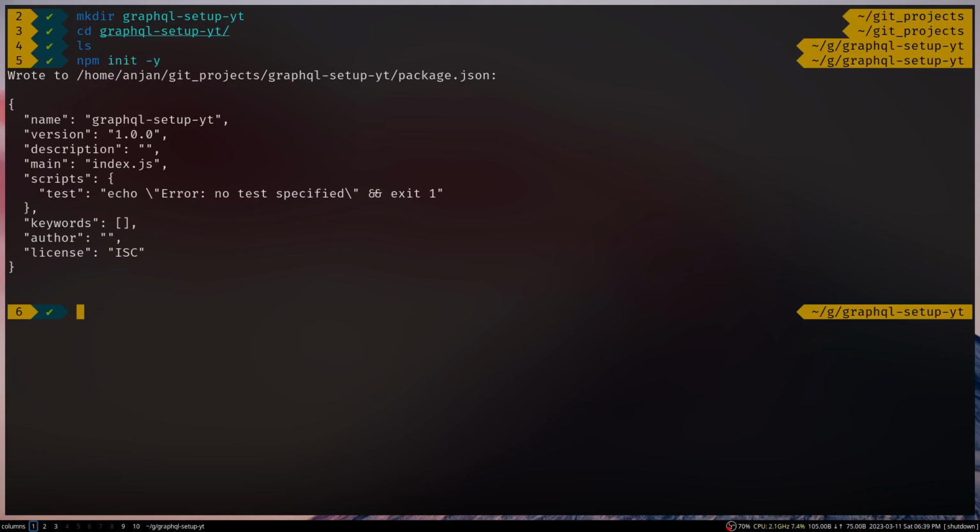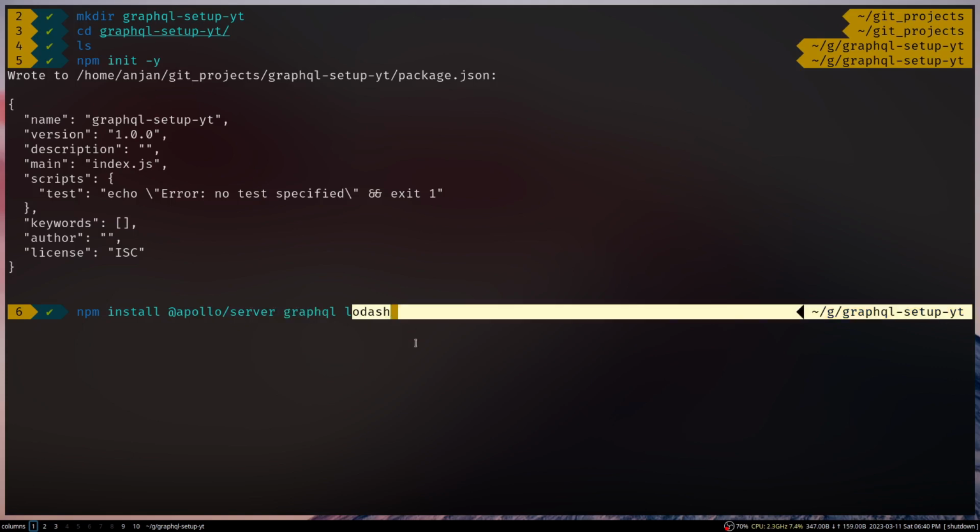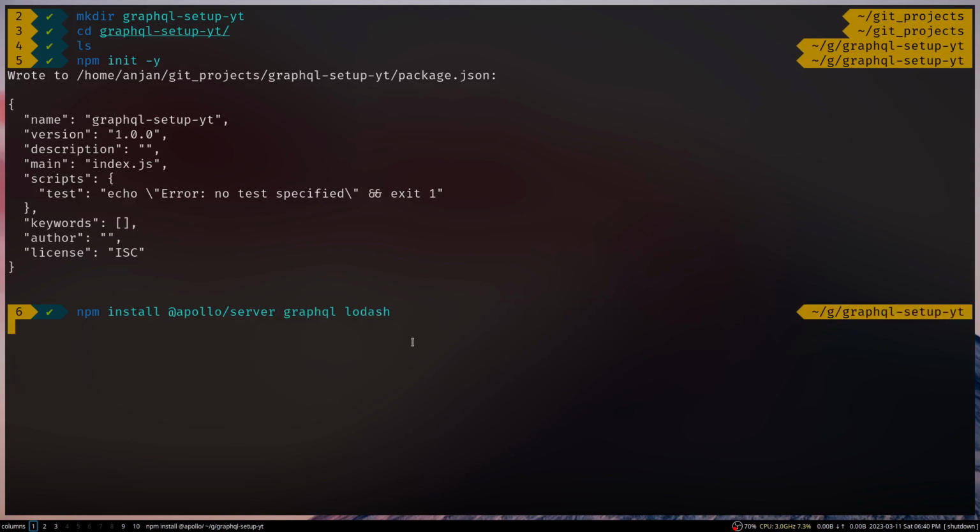Now we need to install some packages. I'm just going to grab the commands from my blog. So we are going to install these dependencies: Apollo server, GraphQL, and Node.js. So let's install.